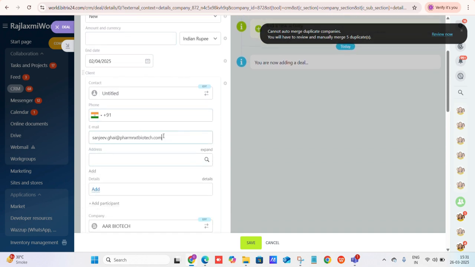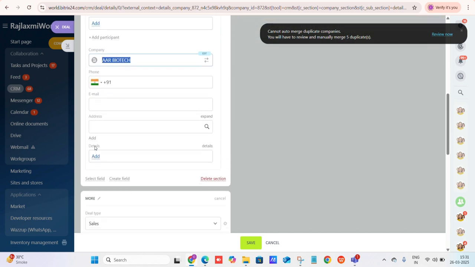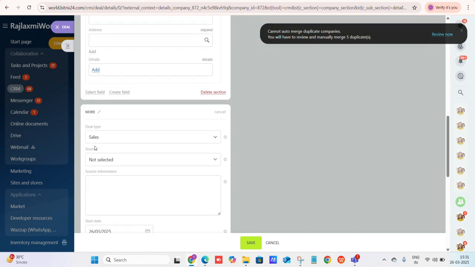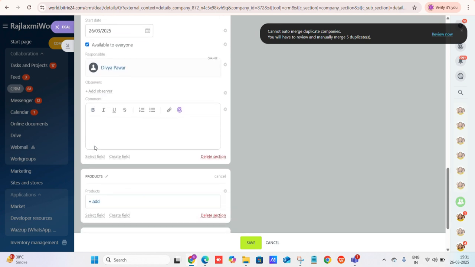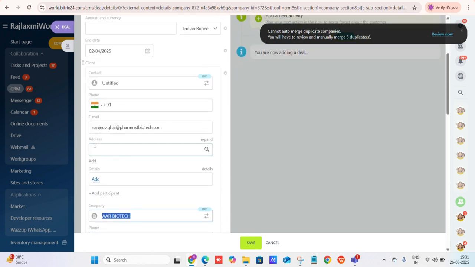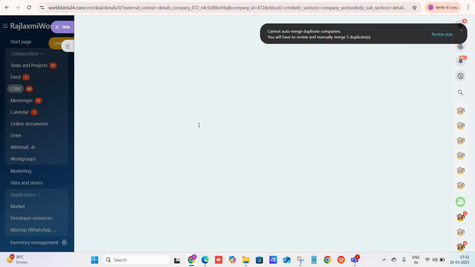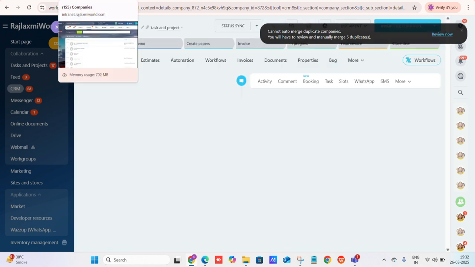As you can see over here, the email id and the company name are already filled in, because we are creating this from this particular company section. So they are already here. Apart from this, suppose you want to add any other information related to this particular deal, you can add that information over here. You will be able to see all the relevant fields for adding the particular information for that deal.